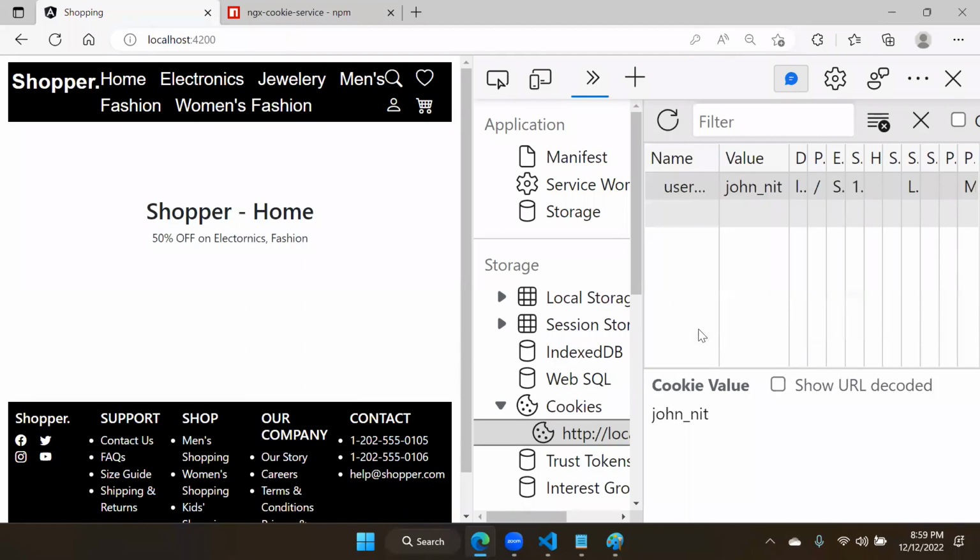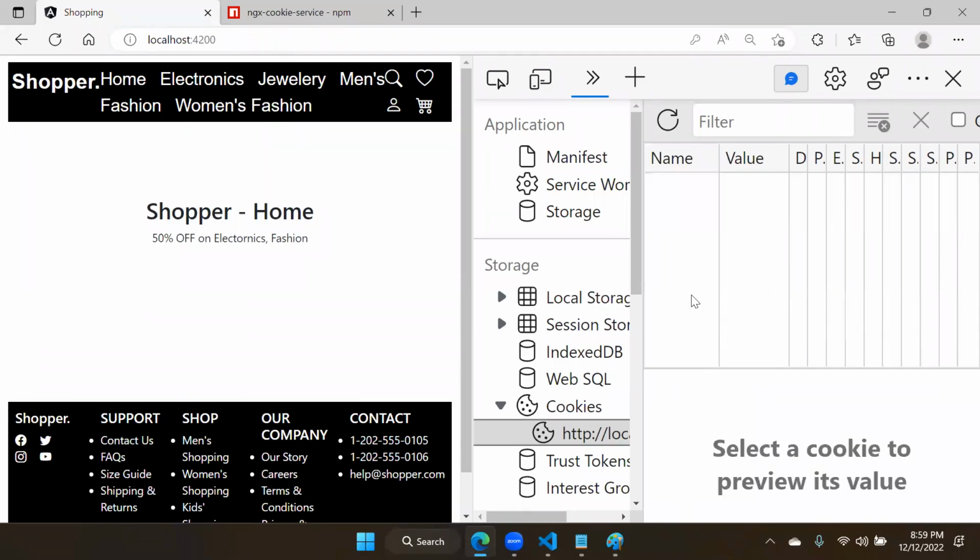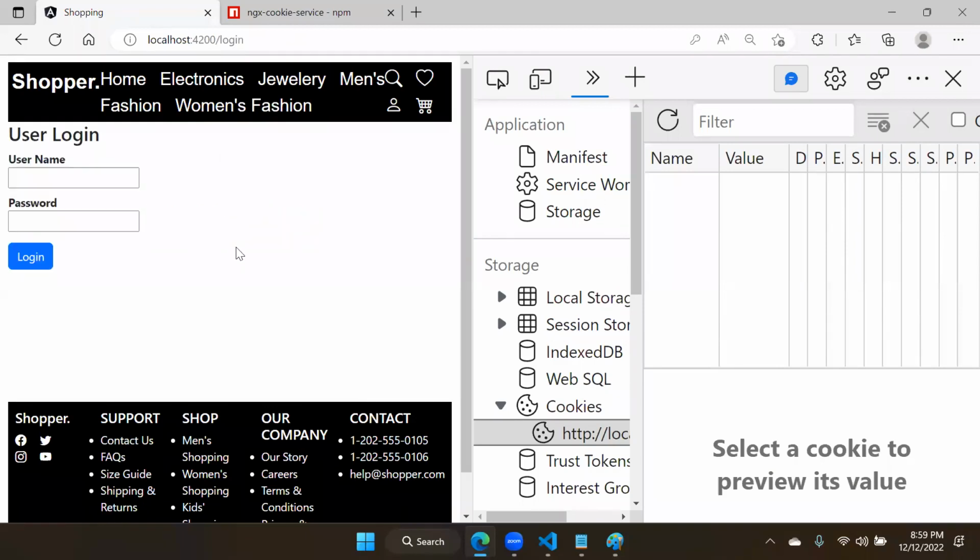Right click, delete. The cookie is deleted. After deleting the cookie, click on electronics. That means he is no longer logged in. Then automatically it will go to login. So he can watch only when he successfully logs in.